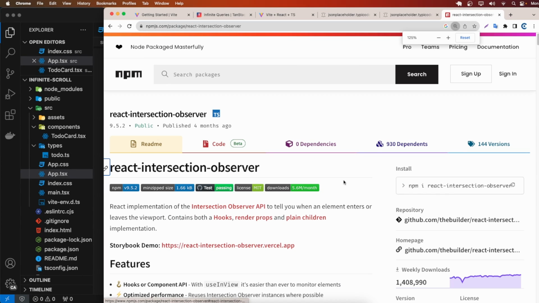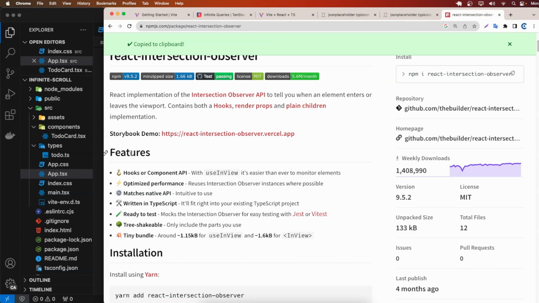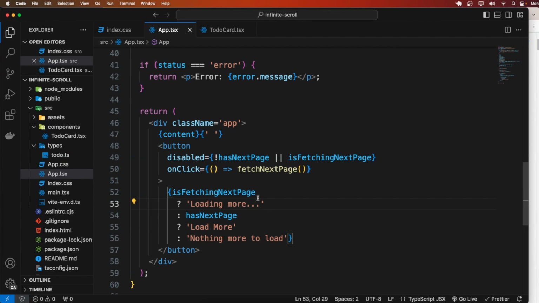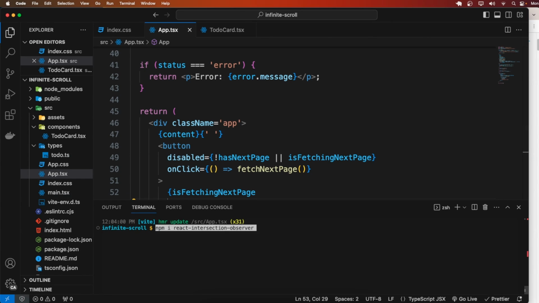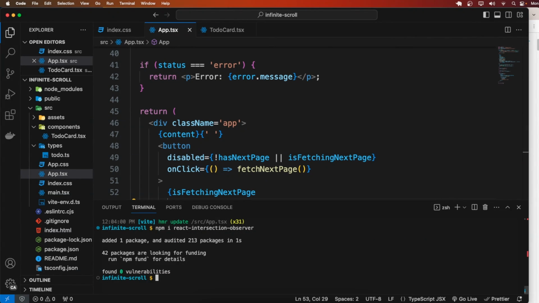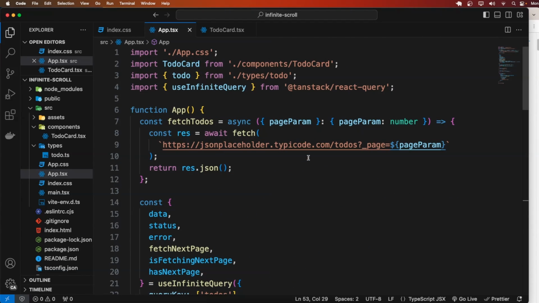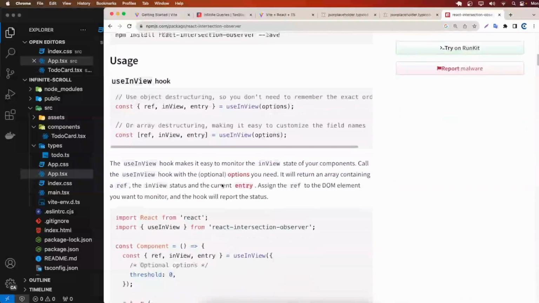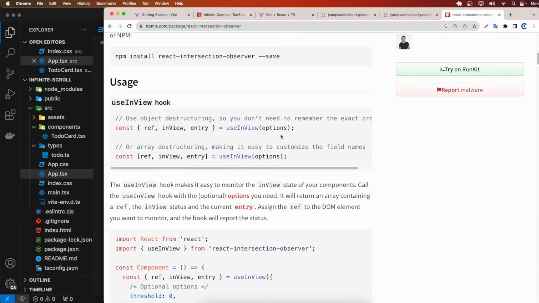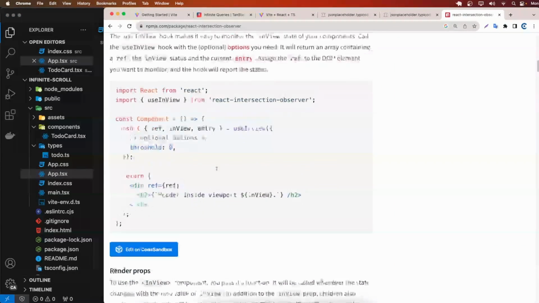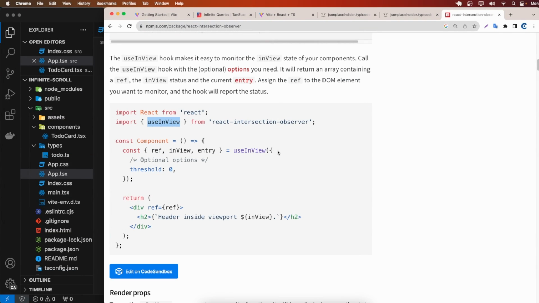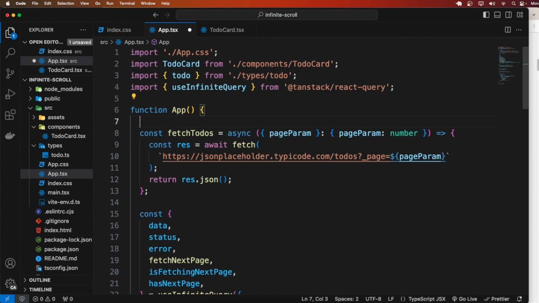Nice. So now, of course, we need to install the package. Let's copy that. And here I'm going to stop the server and install the React intersection observer. And we can run that again. Let's close the terminal. So to use that, it's pretty simple, basically. As you can see here, we need to just import this useInView and use that like so. I think I'm going to copy that to make it fast.